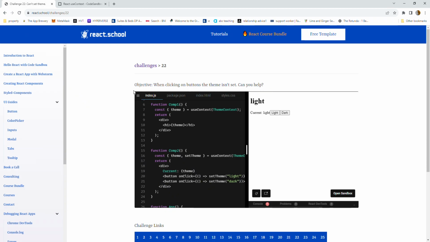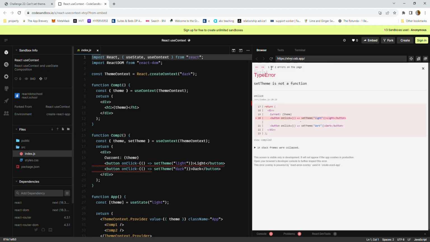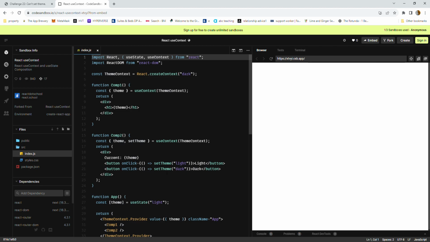Challenge 22. When clicking on buttons, the theme isn't set. Can you help? So, let's look through it. Okay, it says, so when we click a button, it says set theme is not a function. So, it's going there. Right, so saying this is not a function.